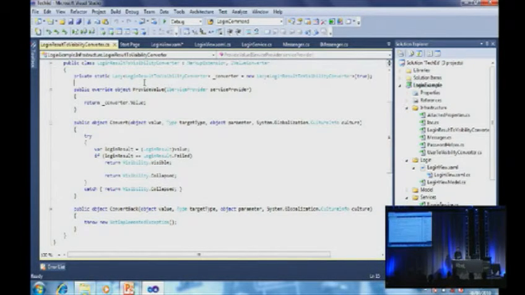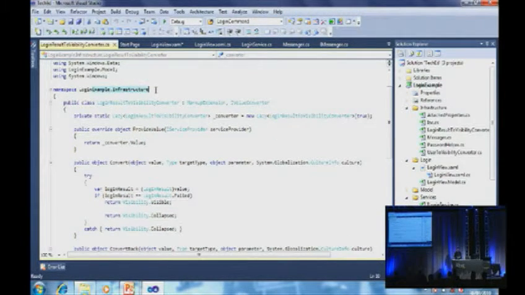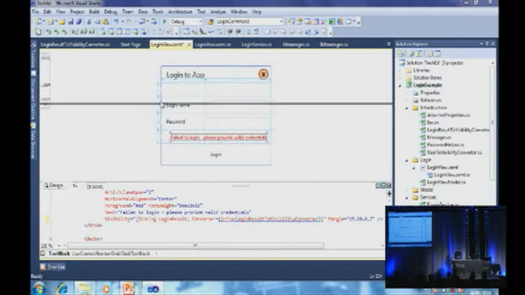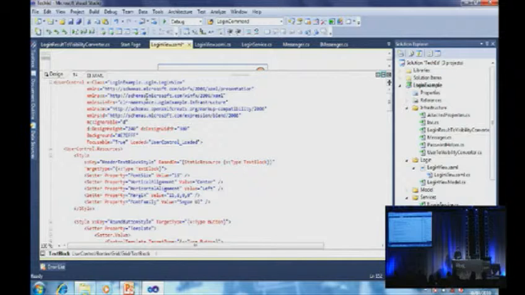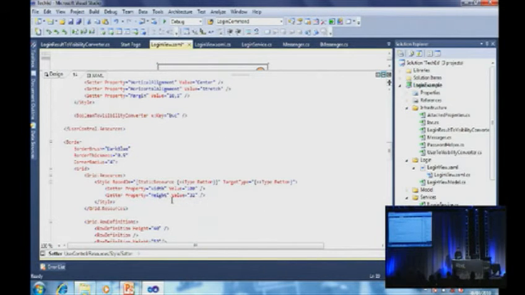For sure. So for usage, we now have in our LoginExample.Infrastructure namespace, a LoginResultToVisibilityConverter class. Okay, so flicking back to the XAML, we declare our namespace here. So we go xmlns colon whatever the name is. In this case, it's infra to represent the infrastructure namespace. And we've pointed it to the LoginExample.Infrastructure namespace. We can now use that namespace in our XAML. And the converter, if I can find it again.